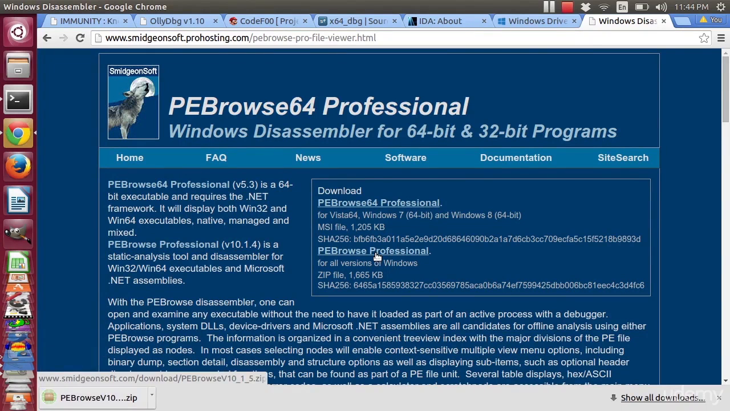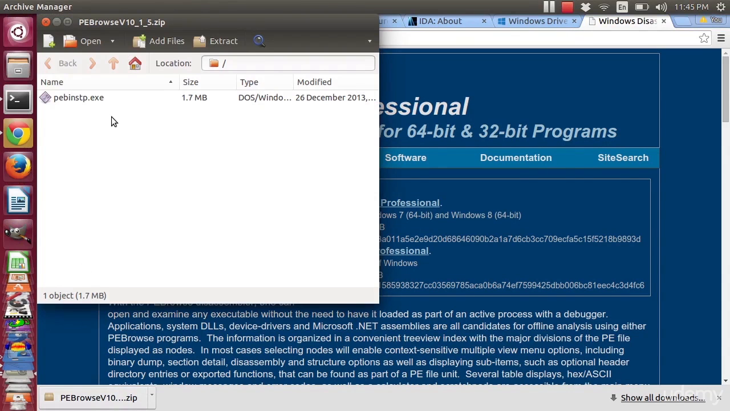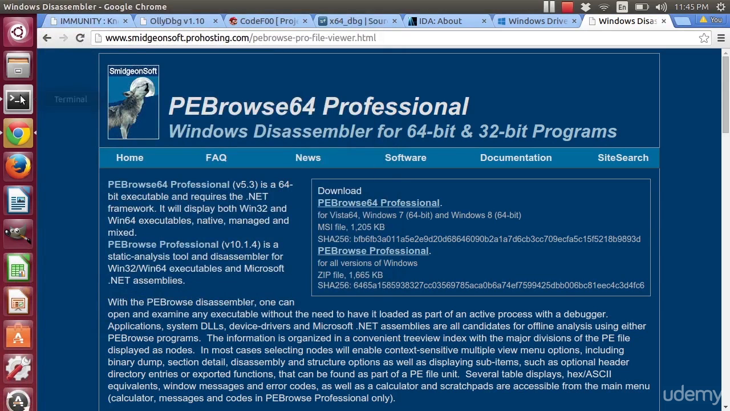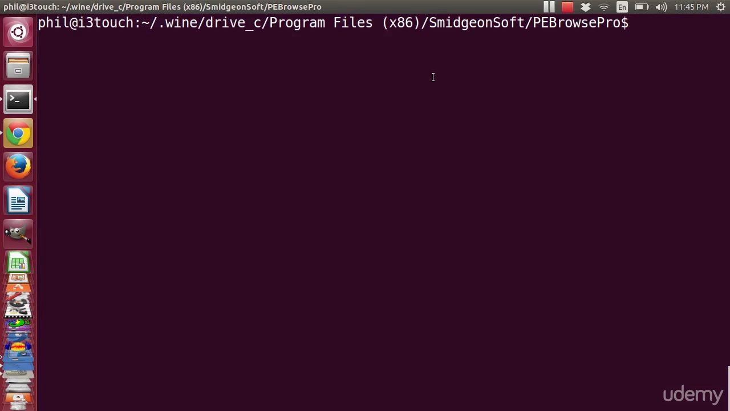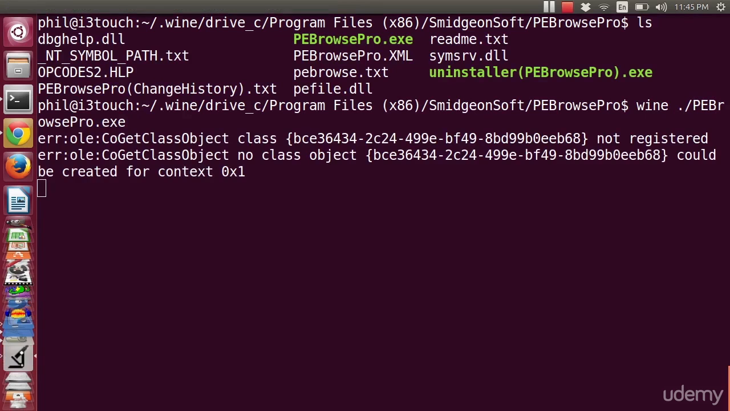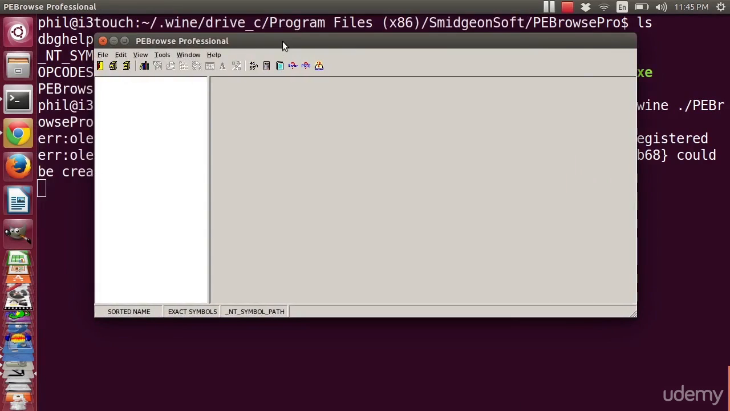So how do you do that? Download it. You get a zip file. By now, you probably realize you need to extract that zip file to that Wine C drive directory and install it. I've already done so on my machine. Here it's installed under Program Files x86, Smidgen Soft, PE Browse Pro. If I do a listing, I will see my executable. Simply run wine and then the name of the executable, and you should be all set.